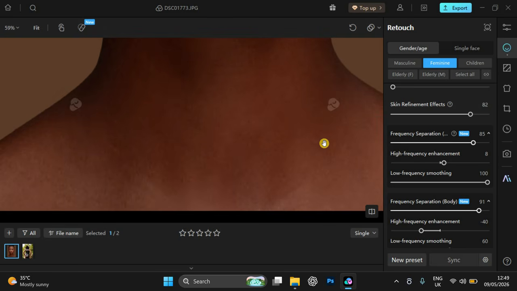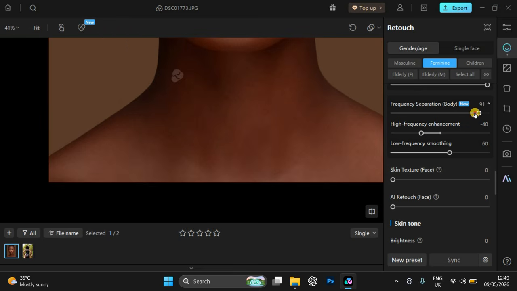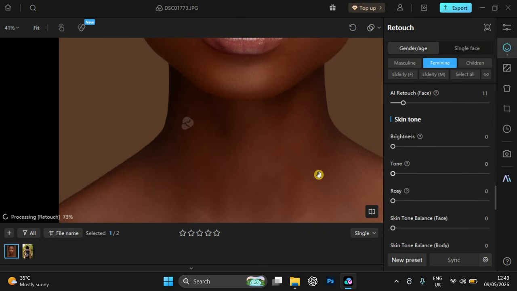This is the before and the after. But if the effect is too much, you can also reduce it. Let's reduce it to 79, and let's go down to skin texture. If you want to add skin texture on the skin, you can use the skin texture. So let's go to the AI retouch face and increase it a little bit to 11 for the AI retouch face. Then let's scroll down to skin tone.